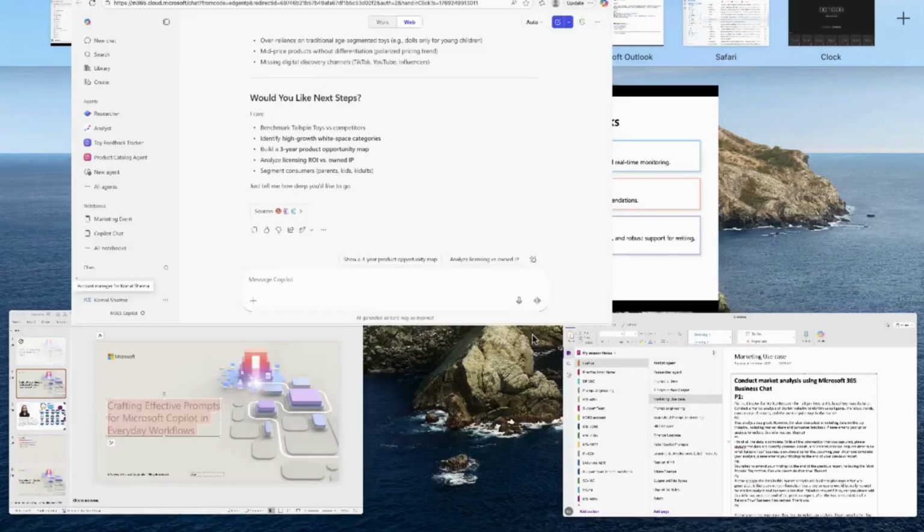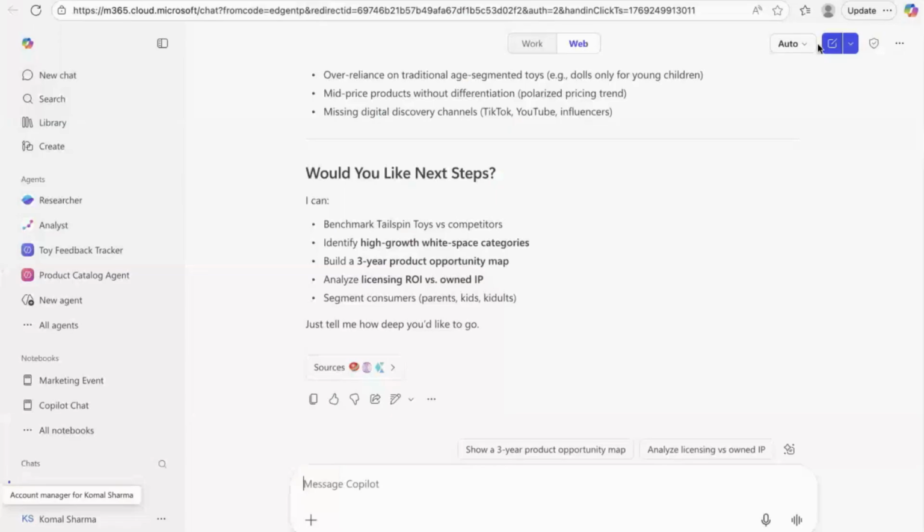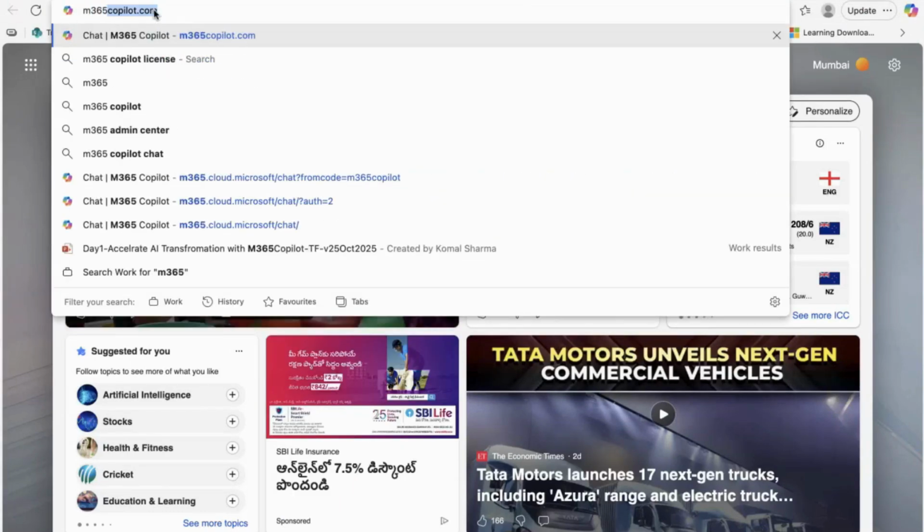Okay, let me take you back to my PPT. Okay, so team, now let's understand how Copilot works. So you, as a user, stand here. You need a user interface, which can be an M365 application, or you can use a browser. Just log in to m365copilot.com if you are using a browser. For example, here I have opened a browser and a new tab, and I just go to m365copilot.com.